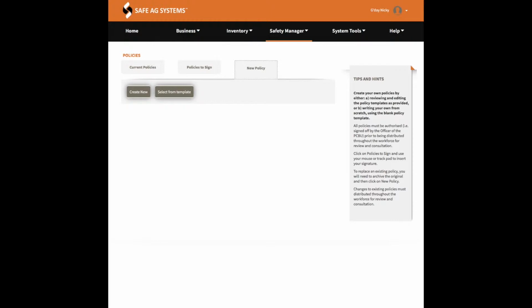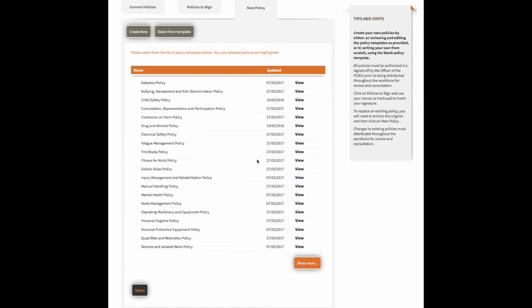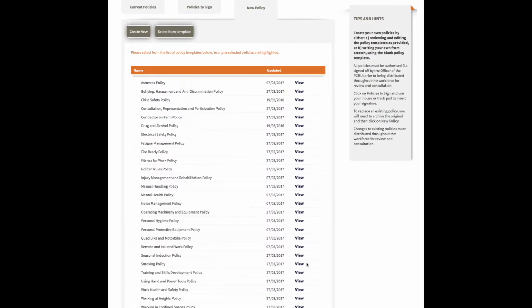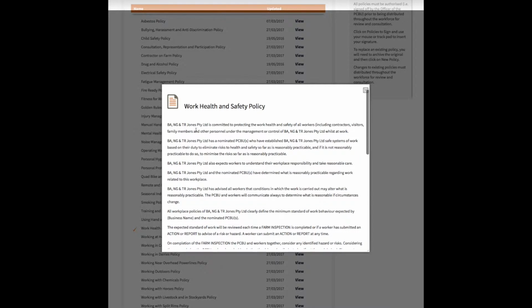If you're new to the use of policies on your farm, we suggest you start with the Safe Ag System templates. In the New Policies section, click on Select from Template. This will display a list of possible template policies you could use, and click the Show More button to see the full range. If you wish to look at what the policy contains, just click on the View button and it will bring up the policy. And you can notice that your farm name will sit there, so it shows you what it will look like when it's finished.